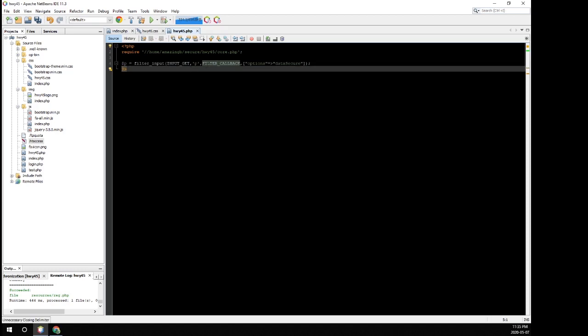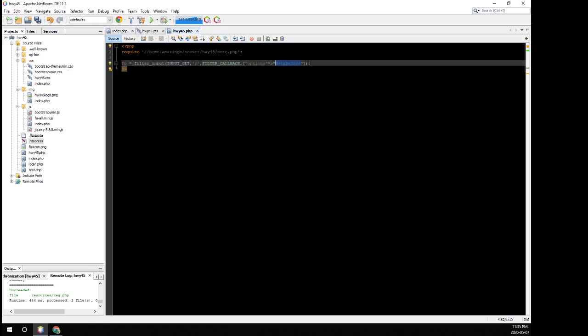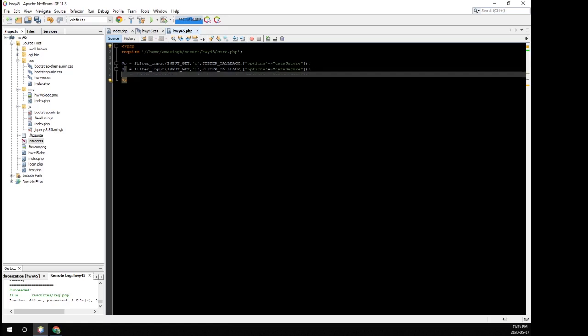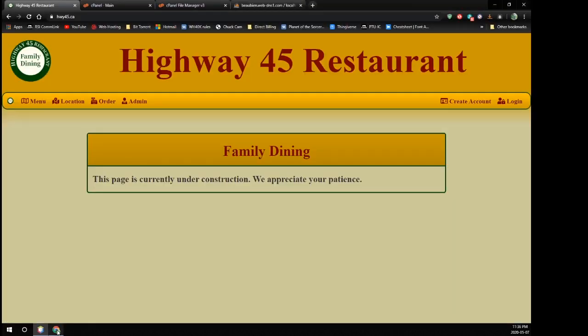Okay, so we're using the custom security filter that we had created in the previous video and calling that through the filter callback, and that is what we are filtering our GET p through. And now we're going to go ahead and copy that line and paste it, and we're just changing that p to an i. Okay, so now when somebody types in either one of those things, we will show you.